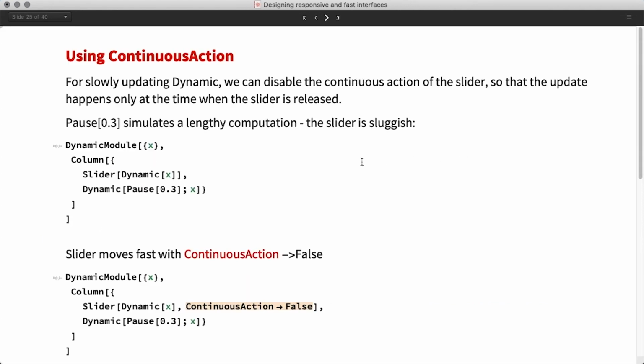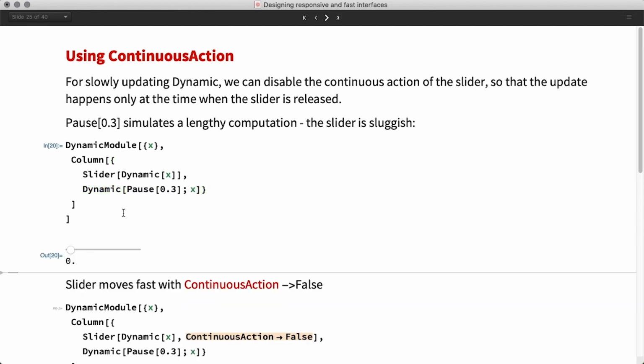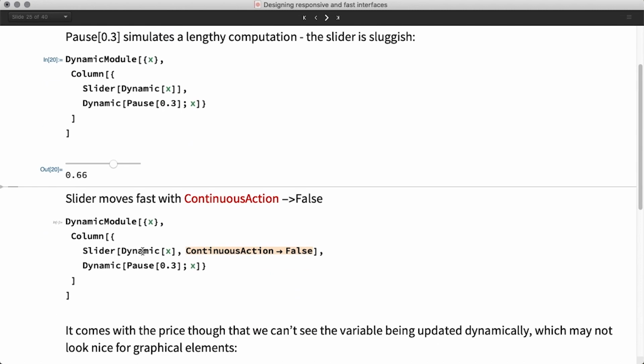An intuitive way in which an interface can be made responsive is using the option ContinuousAction. For a slowly updating Dynamic, we can disable ContinuousAction, and the update will happen only when the slider is released. For example, here we have this Dynamic statement where we have a pause to simulate a lengthy computation, and then we display the value of x. When we move the slider, it takes about 0.3 seconds for the update to be reflected, and therefore it gives a bad user experience.